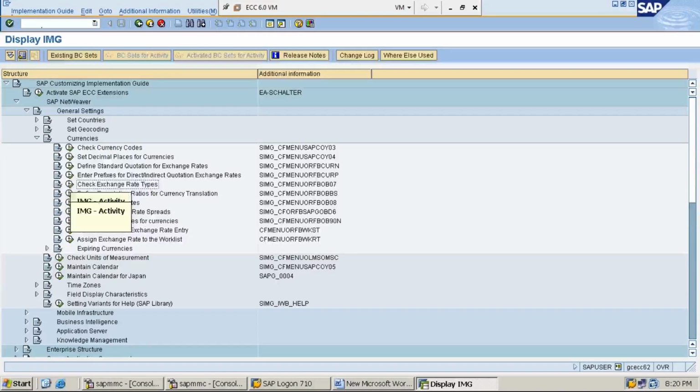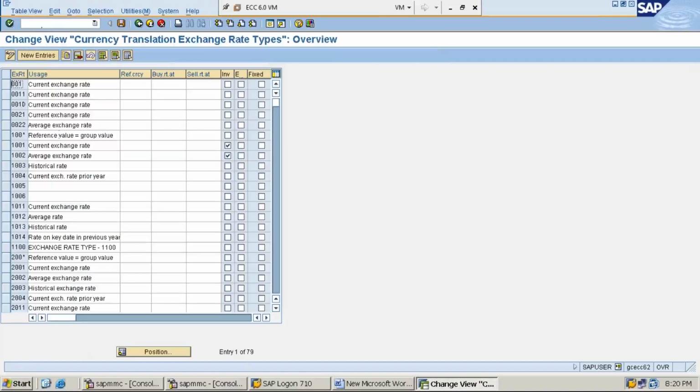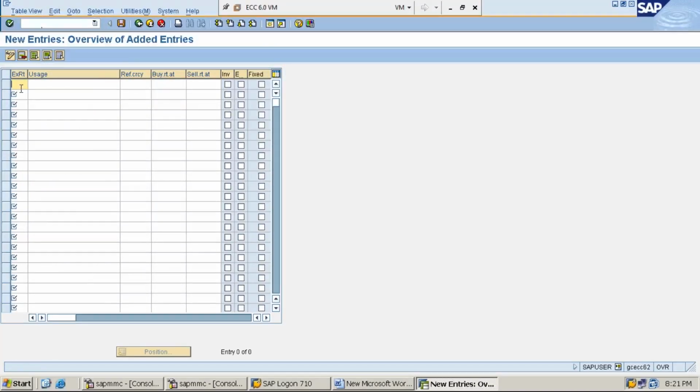So click on this clock icon, check exchange rate types. Click on new entries. Exchange rate type is a 4-digit alphanumerical code. You can give any 4 digits, alphabets or numbers or a combination of both. For my easy remembrance sake, I'm taking MMI1.